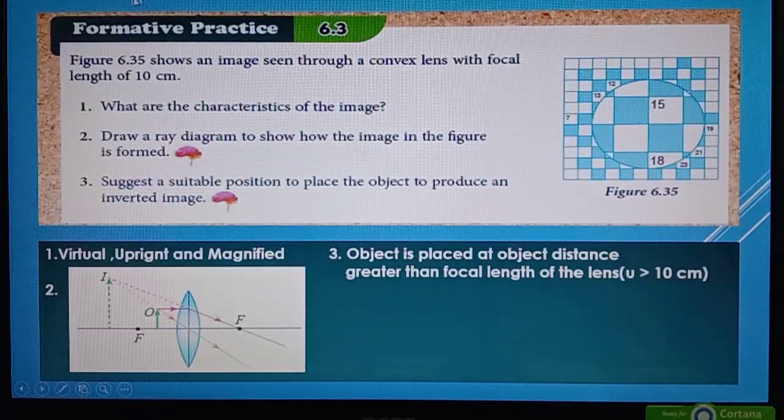Okay, now the last part, formative practice 6.3. You can try first before you check the answer. Figure 6.35 shows an image seen through a convex lens with a focal length of 10 cm. Number one, what are the characteristics of the image? So you can see the image is bigger. It is formed behind the lens. So the characteristic is virtual, upright, magnified.